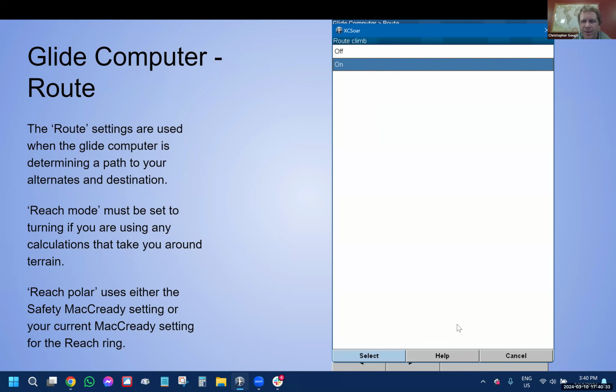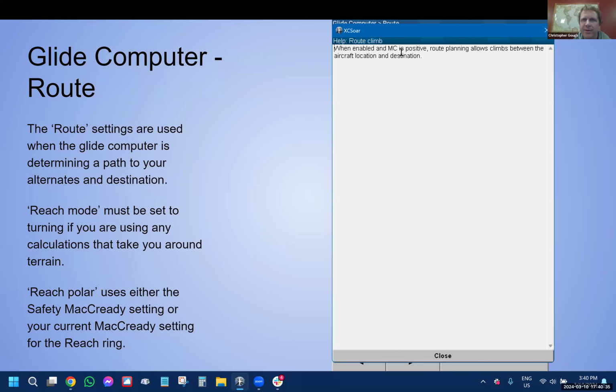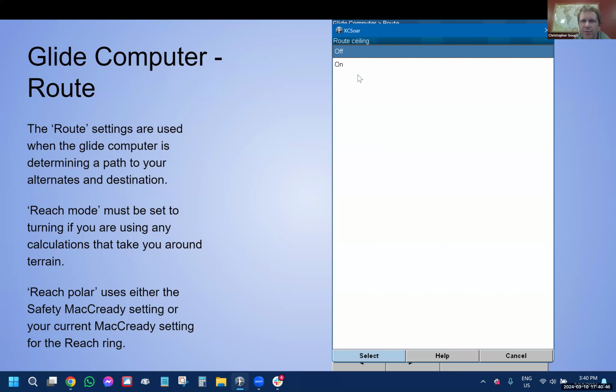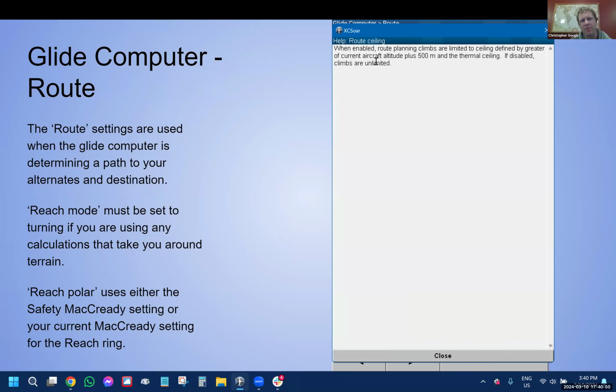Route climb, I can't remember how that works exactly, but route planning allows climbs between the aircraft location and destination. Okay. Yeah, I think route ceiling would work with airspace. A good example is coming back into QNIM. We have an 8,000-foot ceiling over top of the airport, which is about 4,300 feet above ground.